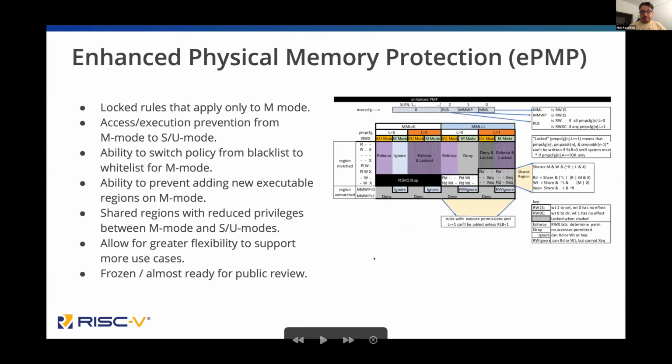As I mentioned, we have this issue with PMP: we can either block access to everybody or allow access to S and U mode. We do not have a way of blocking access only to machine mode, or of defining more specific, flexible, fine-grained rules only for machine mode and only for supervisor and user mode. That's why we started this enhanced physical memory protection mechanism.